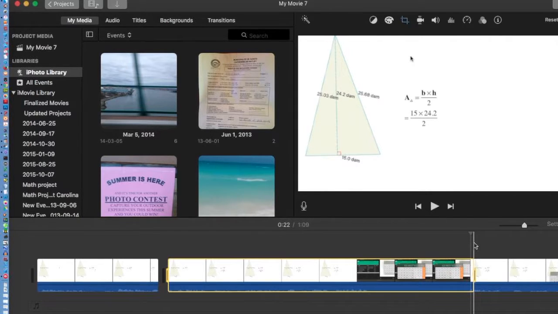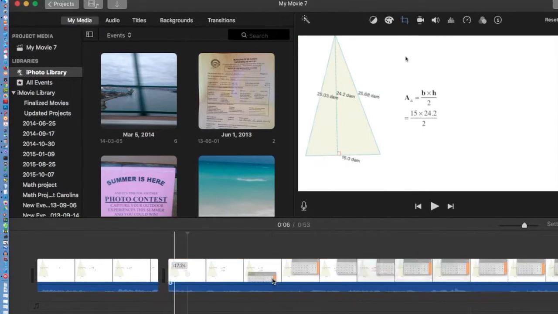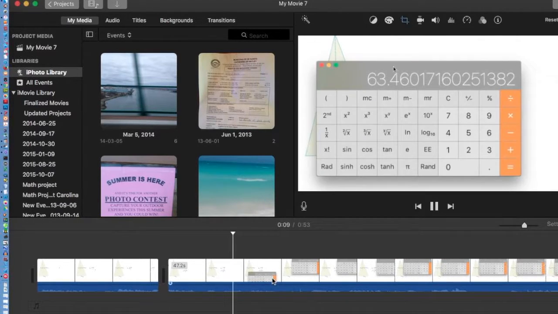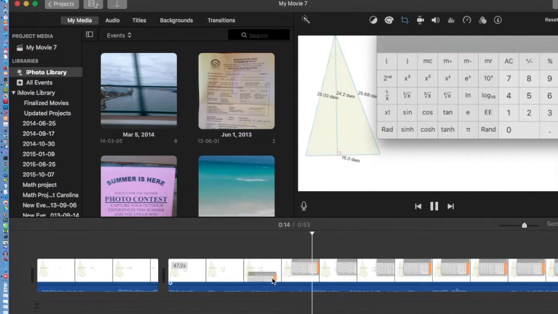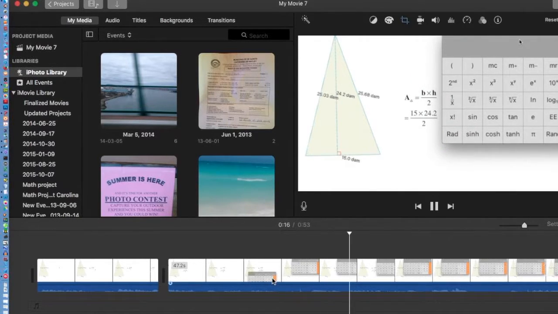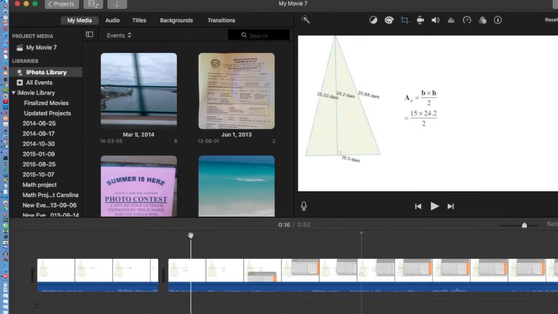So I'm going to press O. So there's my selection, and then delete. Even record the calculator. So there's the calculator. So I'm just going to... And there we go. C, and then 15 times... Okay, so that's how we edit it.